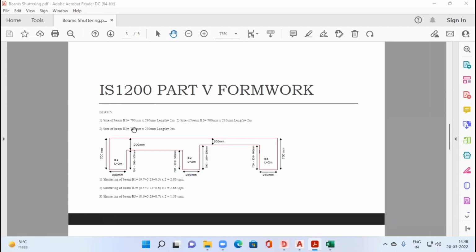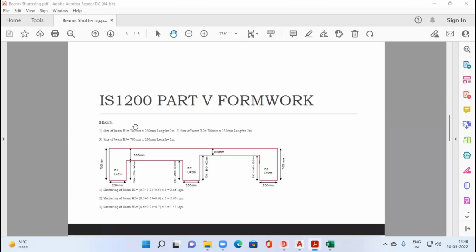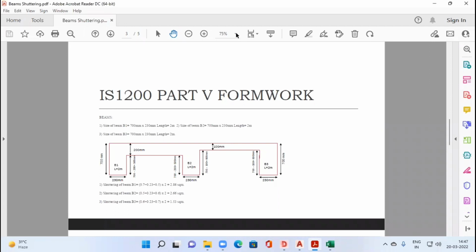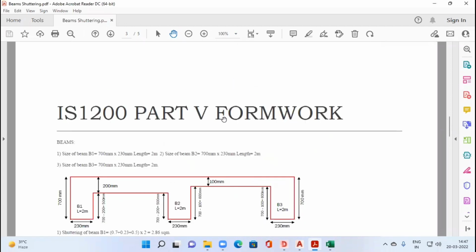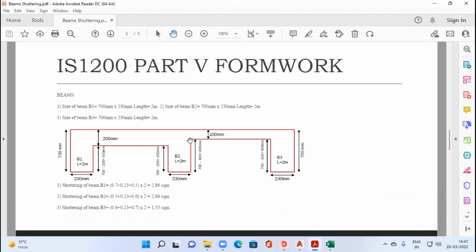Okay, so here we have a simple example of a beam where we can see the basics of how to calculate shuttering of beams. In this example, we have three beams, beam 1, beam 2 and beam 3, having depth as 700 mm and width as 230 mm. Each beam has the same dimensions, and the length of each beam is, for example, 2 meters.